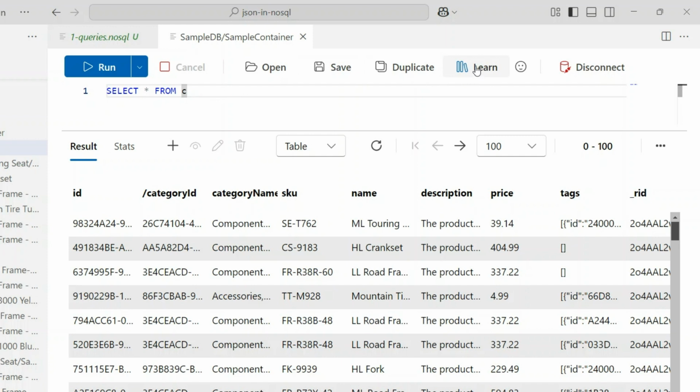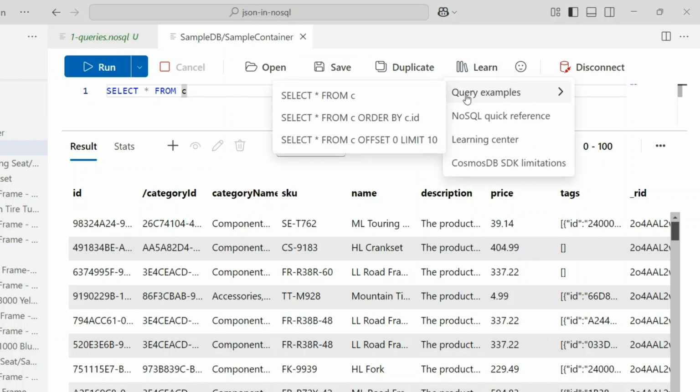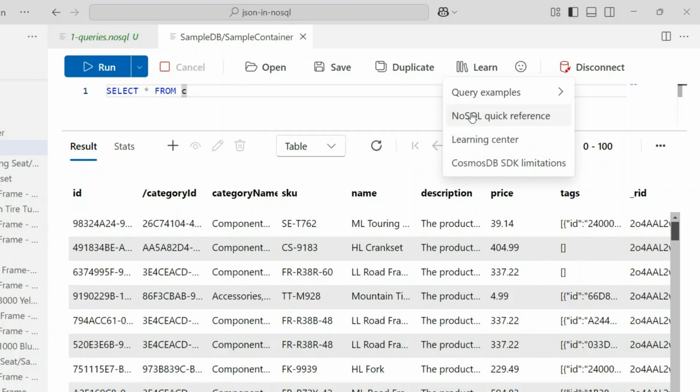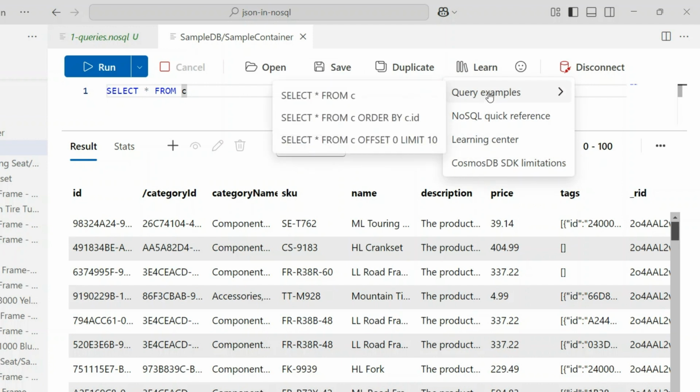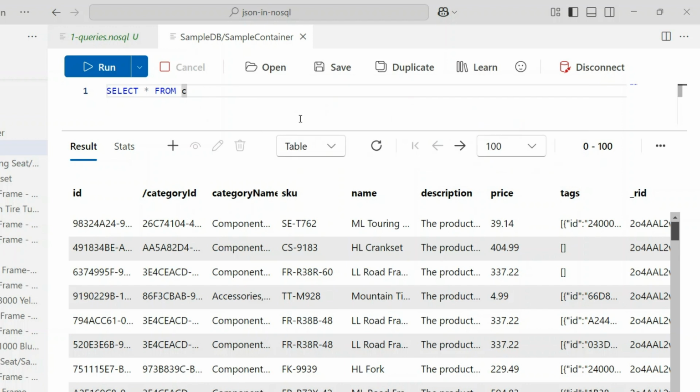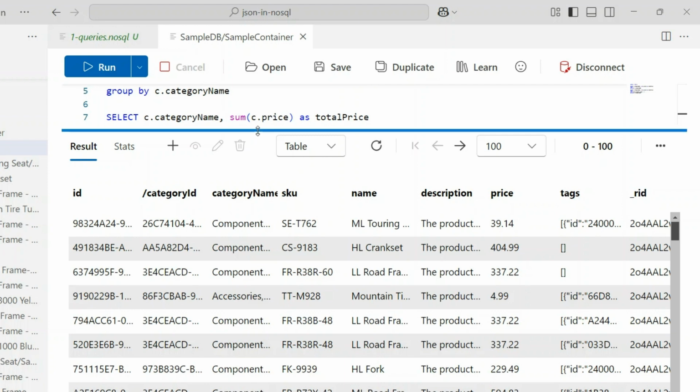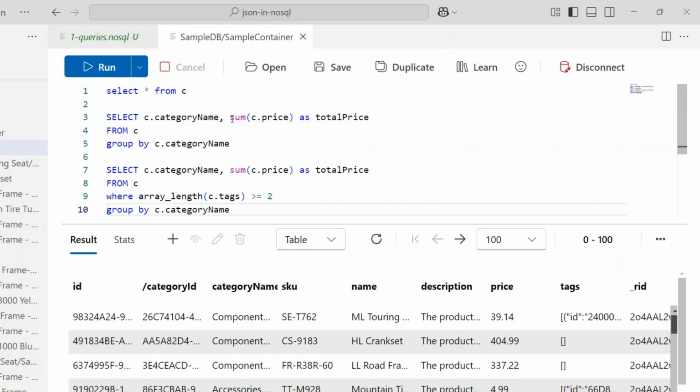Oh, interesting. Query examples. NoSQL quick reference. So you can go directly from here because I access those pages, and you can do it as well. You can go there. I will leave you pointers anyway. But for now, that's why I asked you to copy the content of the previous files, because I prepared a few queries for you here.